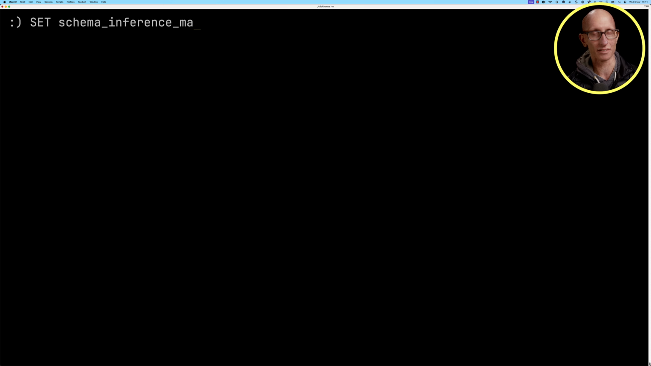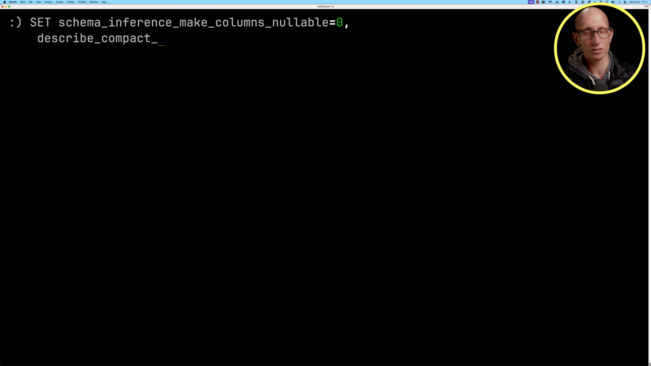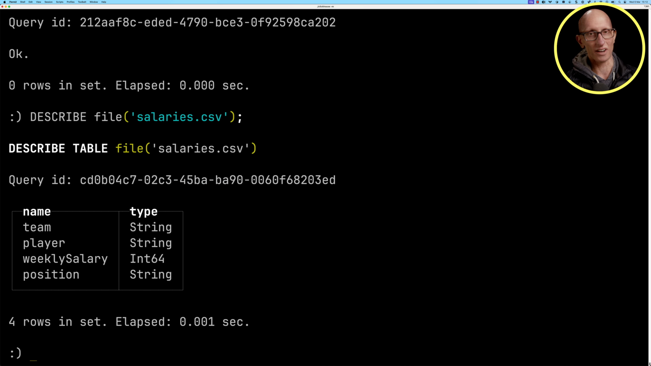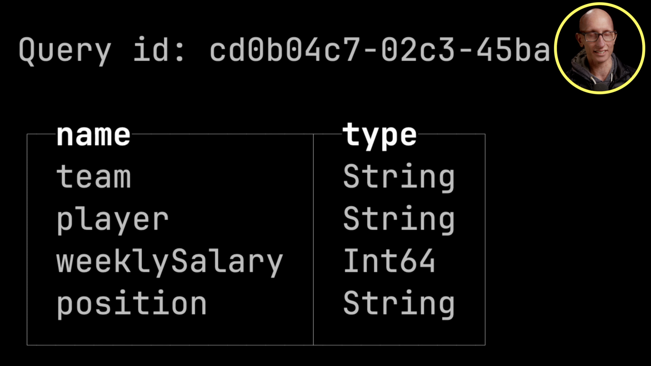So schema inference make columns nullable, so that when we process a file, it doesn't automatically make things nullable. And then we're going to set describe compact output to 1, so it's only going to show us the name of a column and then the type. And then we're going to describe the file salaries.csv. This is a file that I've got locally on my computer, and you can see it's got the team, the player, the weekly salary, and the position. And I've got all the teams from the Premier League.